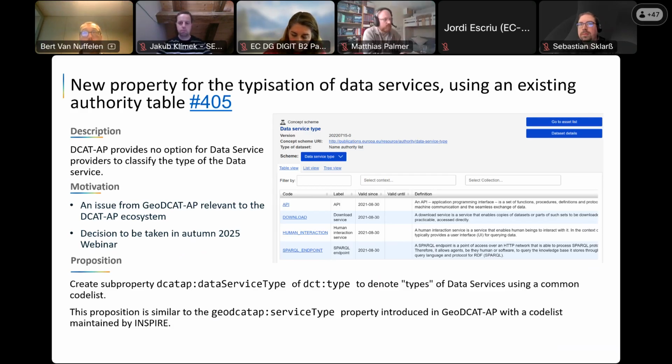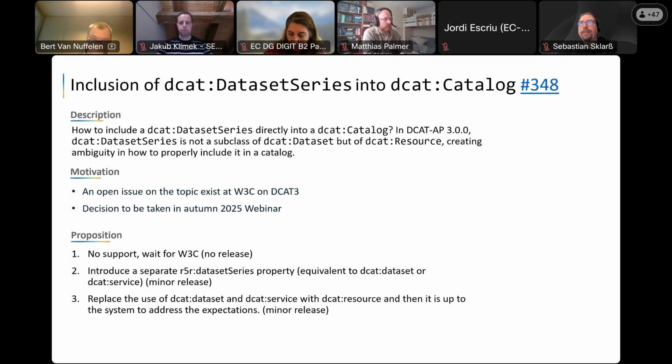Okay, so this topic is another topic I want to highlight here. The question is how you can find in the catalog what are the dataset series. There is no property in DCAT that gives you that answer directly. That doesn't exist. Like dcat:dataset nor dcat:service, a dcat:datasetSeries doesn't exist. So what is the answer?